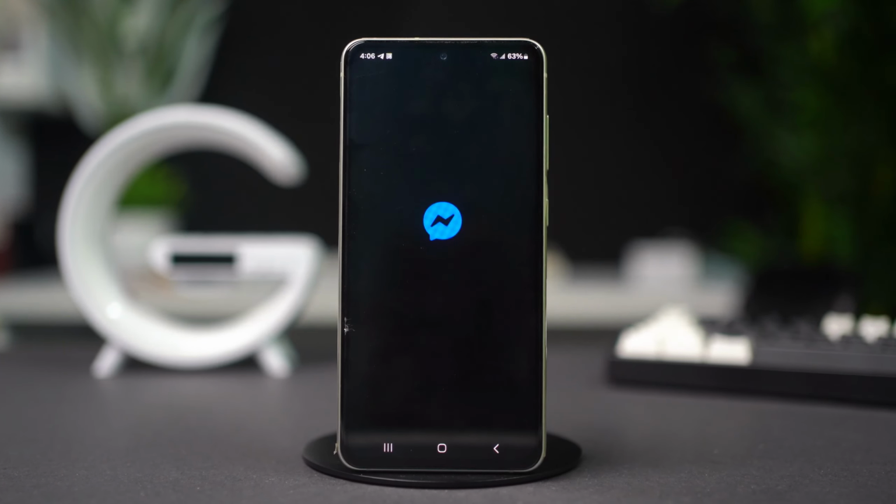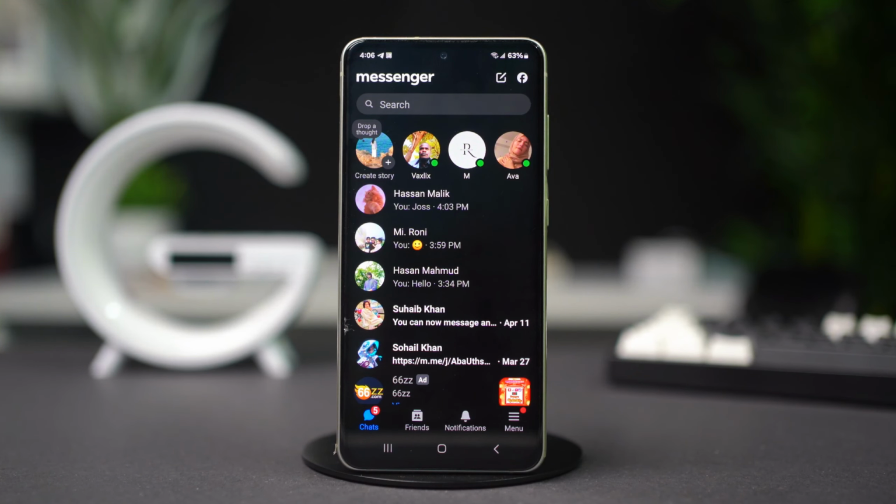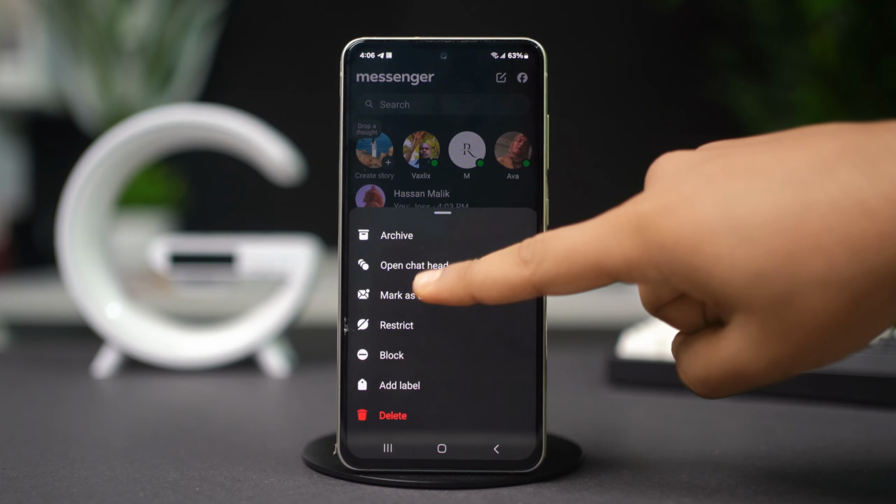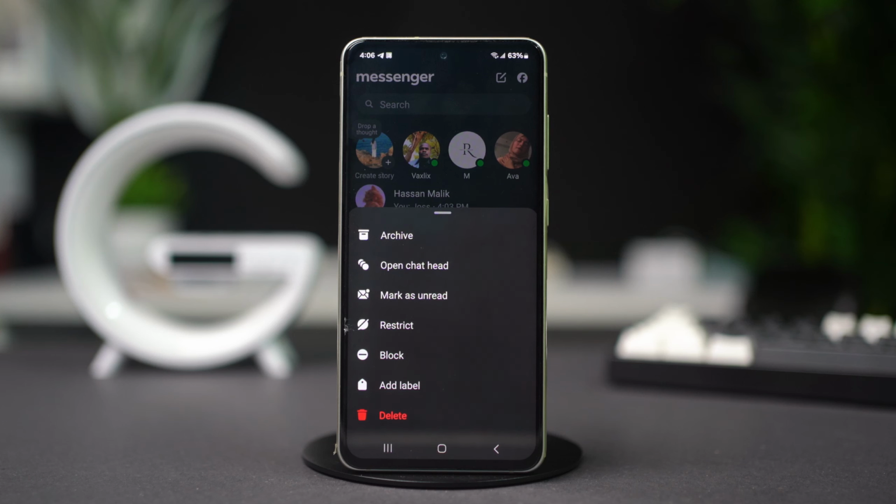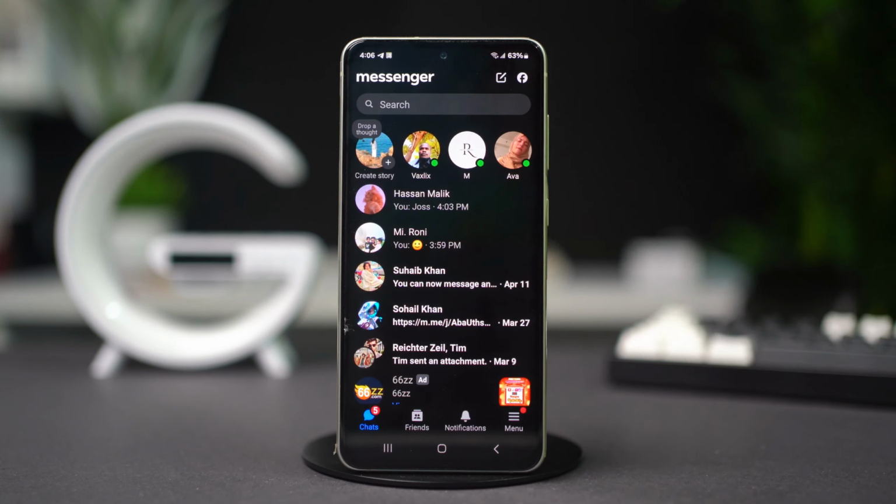First, open Messenger, scroll through your chats to find the conversation you want to archive. Tap and hold on their profile. Now you will see the archive option. Tap on it. Now the chat is archived for you and won't appear on your normal feeds.